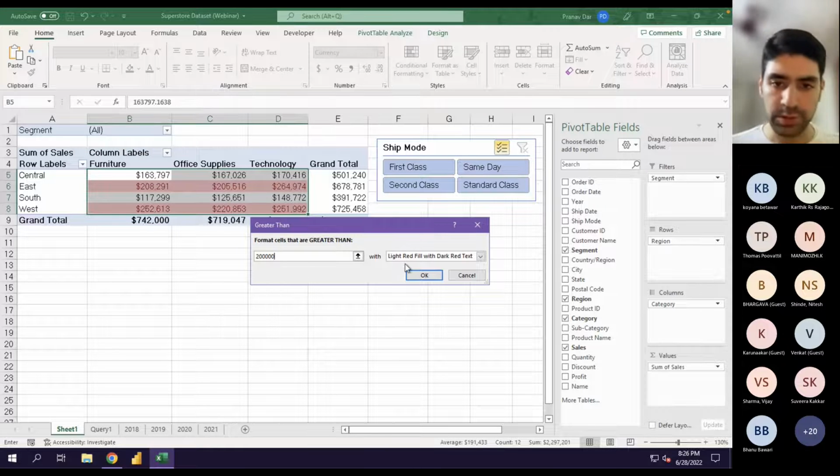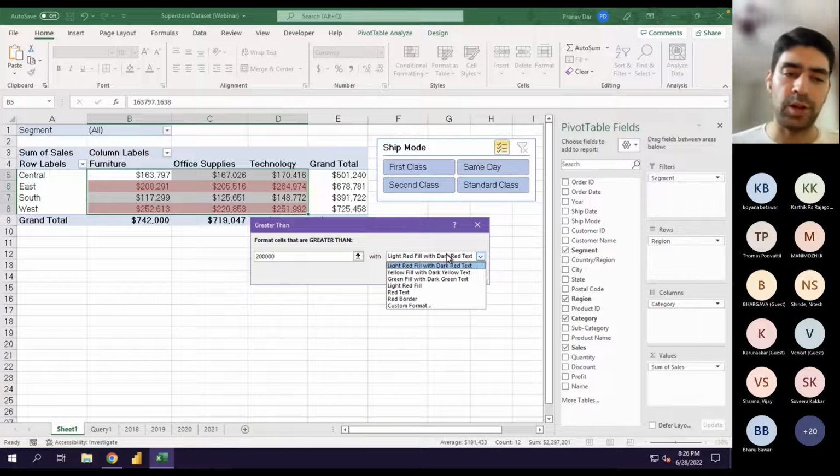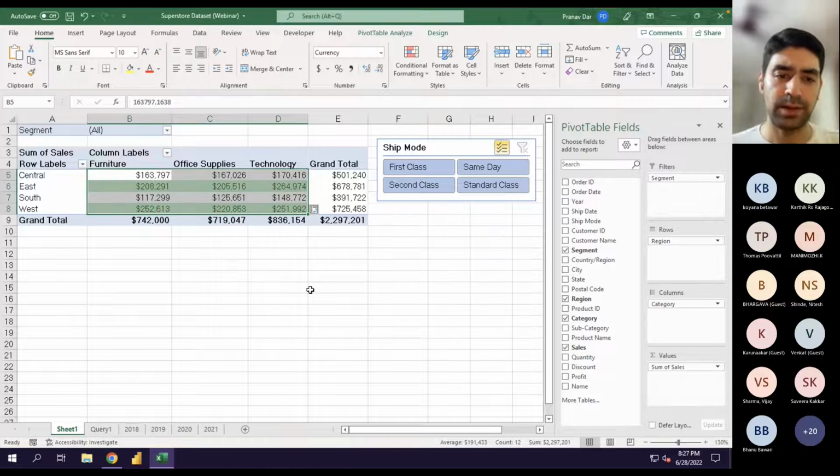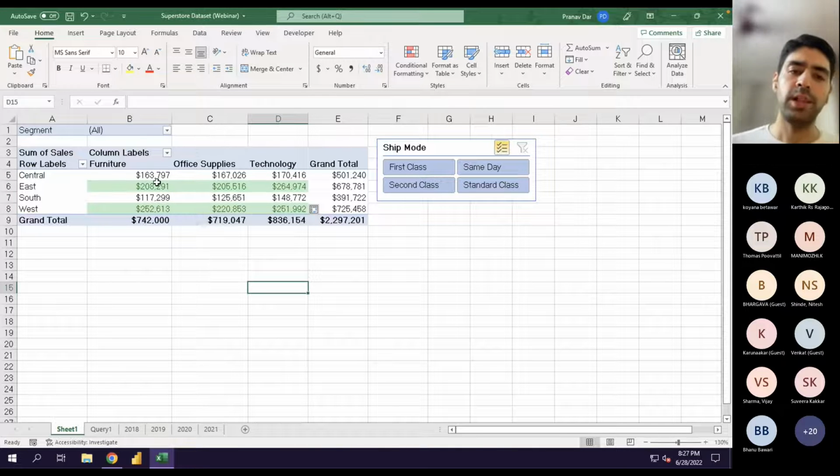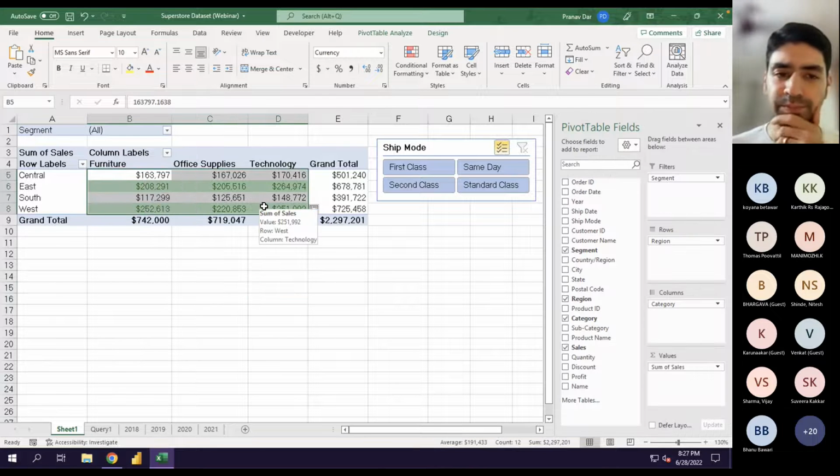Just type in 200,000. And you can filter that or format that with whatever format you want. By default, it'll always show you red fill with dark red text, but I'm showing a happy thing. I'm showing a good sales value. I don't want to show it in red. I want to show it in green. So in this drop down, I'll select green fill with dark green text and click on OK. So all the values above $200,000 have been highlighted for me in my pivot table here.